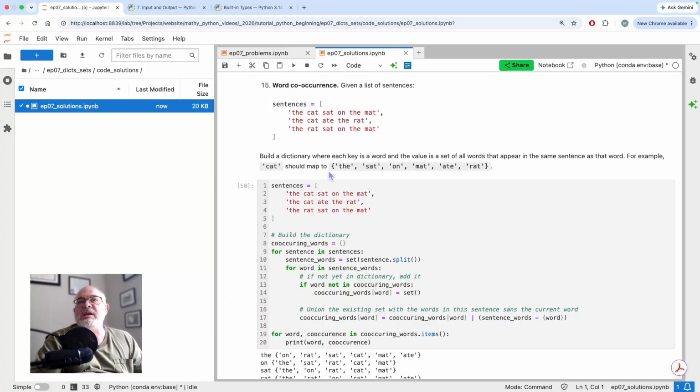So problem 15, word co-occurrence. Given a list of sentences, here we have a list of sentences. The cat sat on the mat, the cat ate the rat, the rat sat on the mat. Build a dictionary where each key is a word and the value is a set of all words that appear in the same sentence as that word. So, for example, cat should map to the, sat, on, the, mat. And then from the second sentence, it also has the words ate and rat. So for cat, we build this dictionary and the key goes to this set.